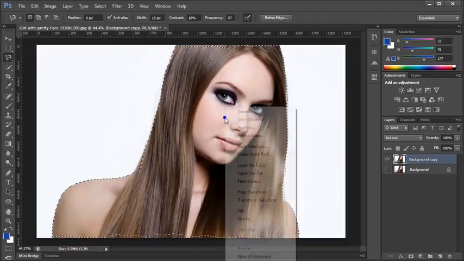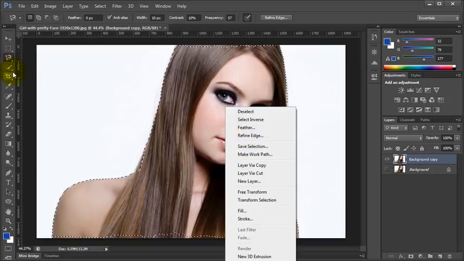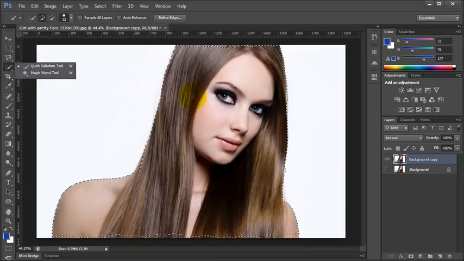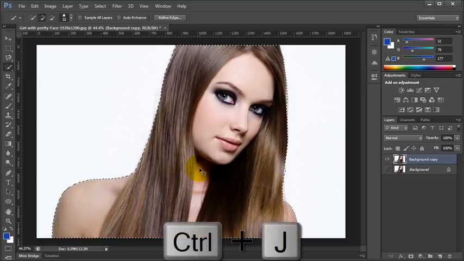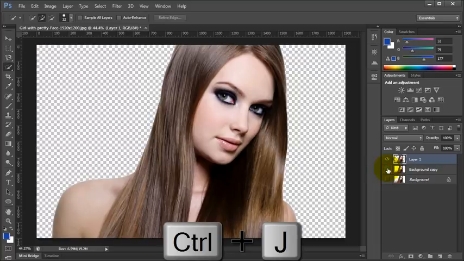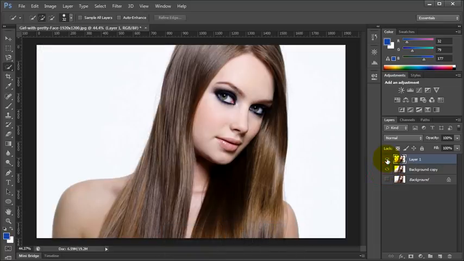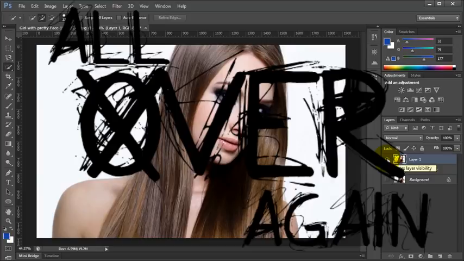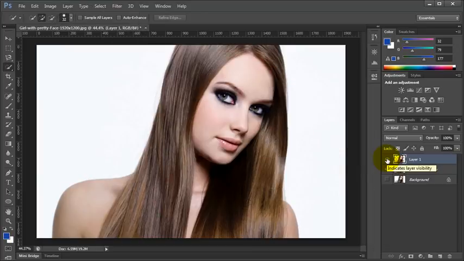Well, after you have made your selection here, you gotta go again to your quick selection tool to correct some things here, for example some lines. Okay. And again, if you like, press Ctrl and J. You have just created a new layer again. That's the second way.